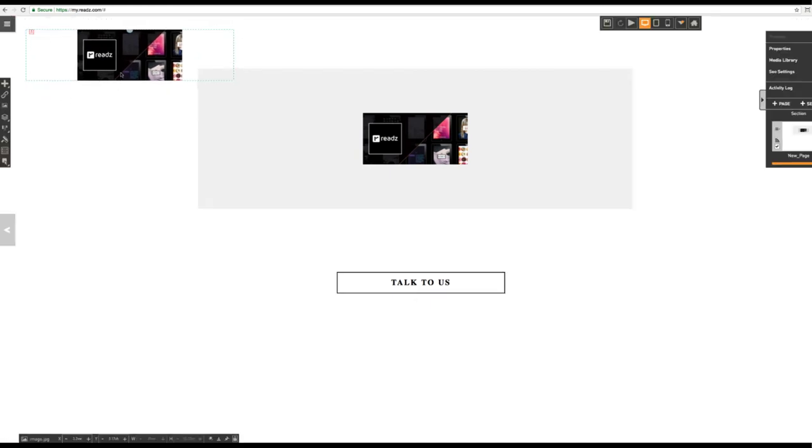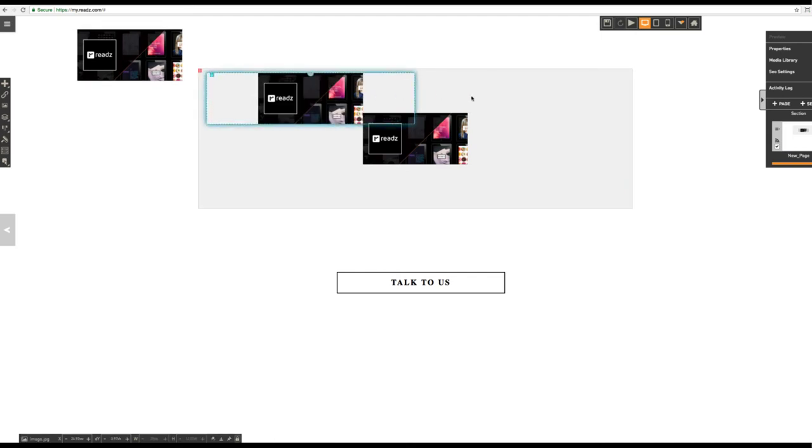Sometimes you're going to want to paste an element into an existing element. To do this, we'll copy the element we'd like to duplicate, here the image. Then we'll select the element we'd like to paste into and hit Command-V or Control-V while that element is selected. As you can see, our new duplicated element appears in the upper left-hand corner of that element.